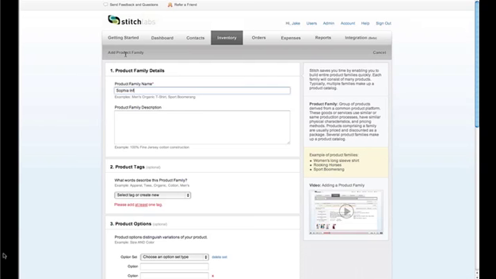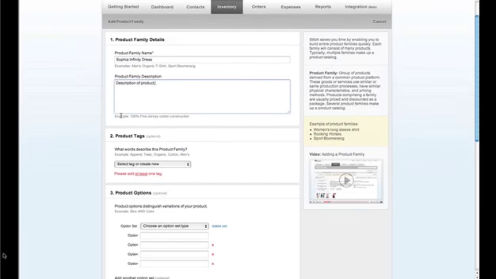Sophia, I'm going to do Infinity dress, and then I can put in any kind of information that I want here, like a description of a product family. This information is going to go on line sheets, and it's going to help you present your line to a retailer or a consignment store, if you sell through that channel.